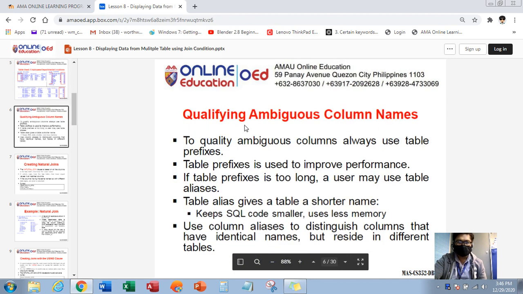So, qualifying ambiguous column names. To qualify ambiguous column names, always use table prefixes. This is to avoid errors with regard to identifying column names when using joins. These are the rules: we always use prefixes. Table prefixes are used to improve performance. If a prefix is too long, a user may use table aliases. Table aliases give a table a shorter name. We will also be discussing how to use aliases later on. So those are the rules. We use prefixes and aliases to improve performance for table searches.